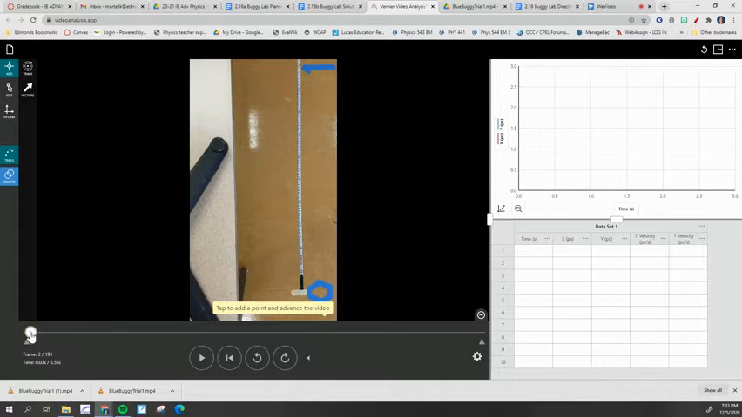So then we're going to move the slider forward to move forward in the video. We want to find about where the buggy appears to start moving. Now in the video we have the 0 meter mark and the 1 meter mark in tape to help us find it visually. So you're going to want it right around where the buggy starts moving at the 0 meter mark. Now before we can start collecting data, we need to set up some things.